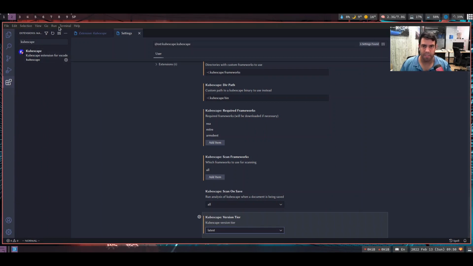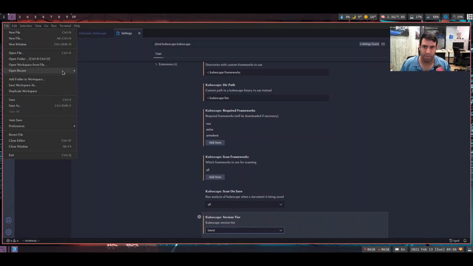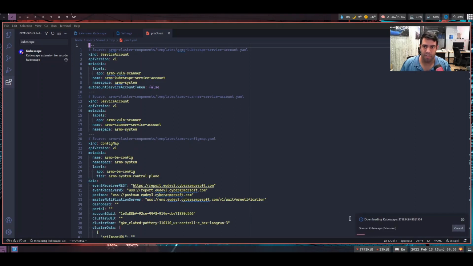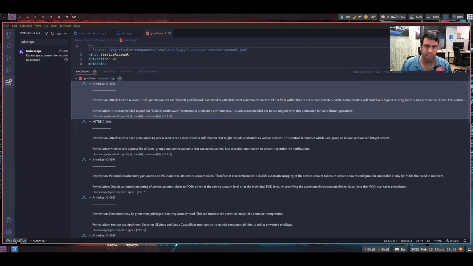Now let's see a little demonstration. I'm opening a YAML file, and since I'm using the latest version tier, Kubescape is being updated. After that, we can see the initialization process. And finally, the scanning is fired and we can go over the results.